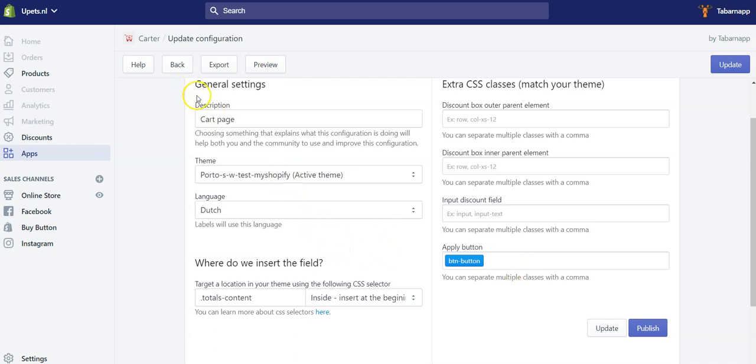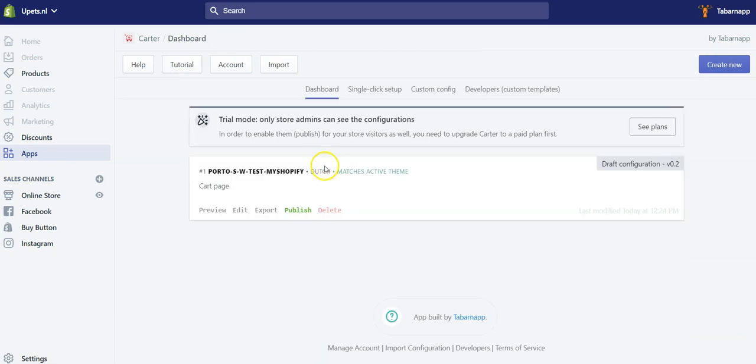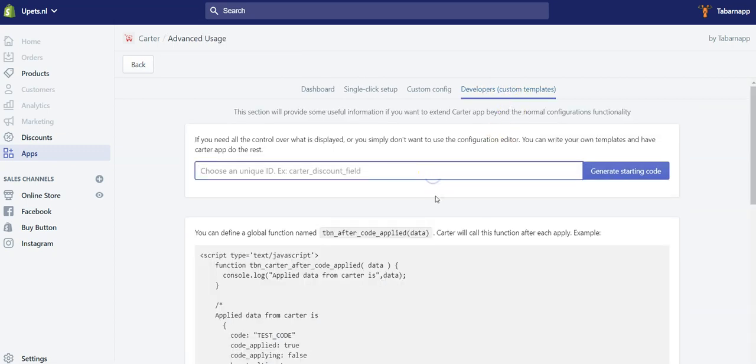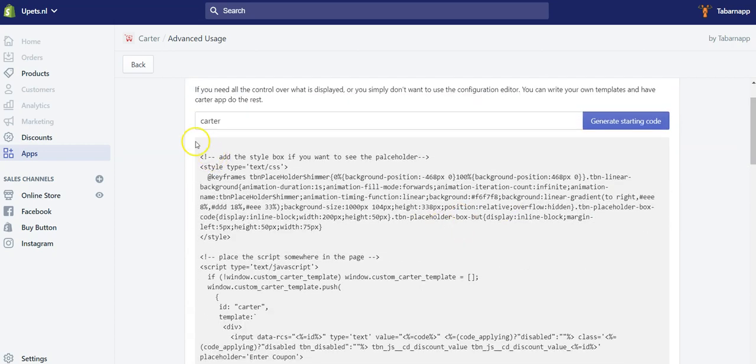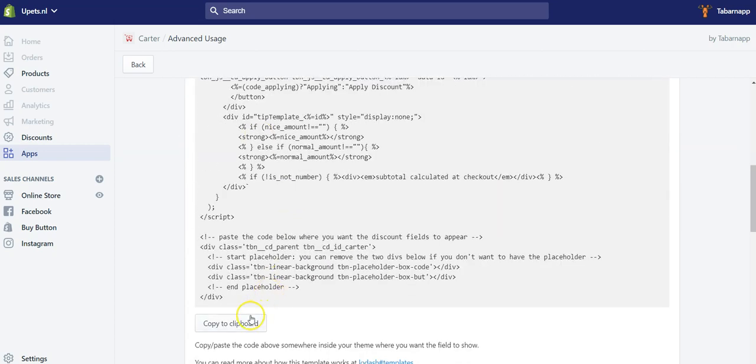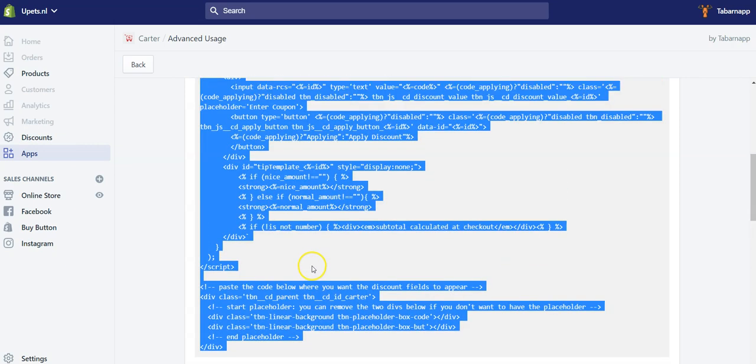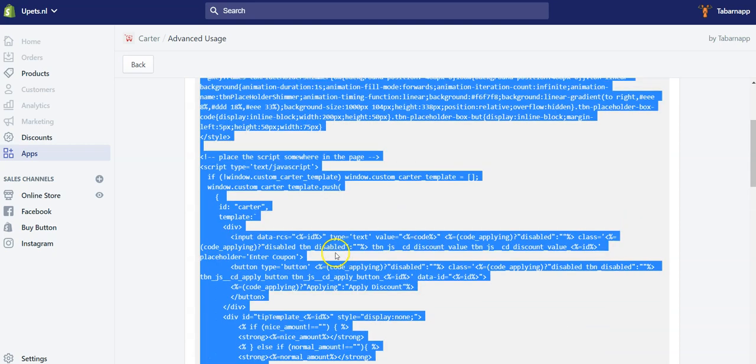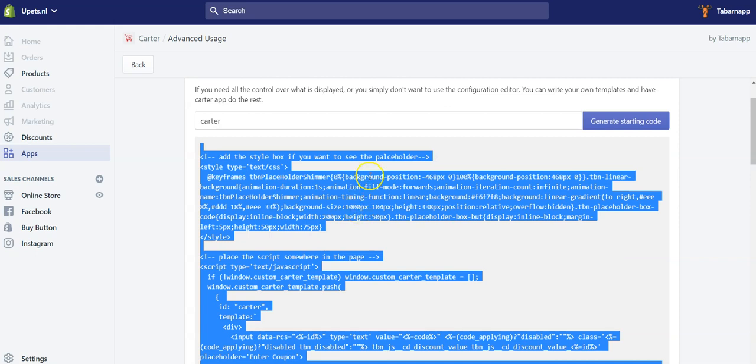Another way, and the second way to do so, is to use the custom templates, and this is aimed at the developers, because it requires some coding skills and knowledge. So I'll call it, for example, Carter. It could be any unique name, and you click generate, and this is the code of the placeholder of the coupon code while it loads, and the coupon code itself, the script, and some styling as well.